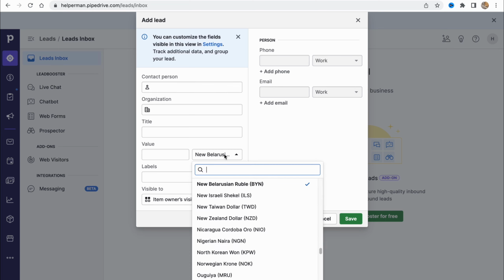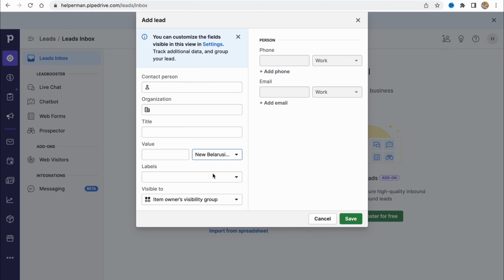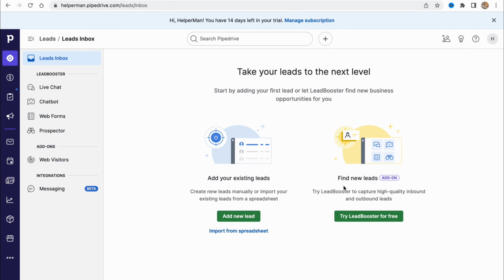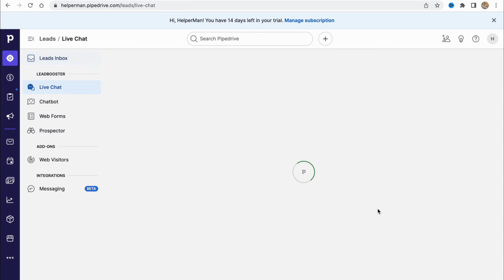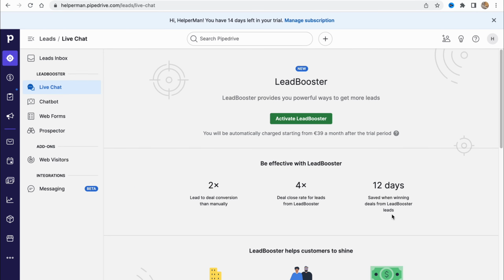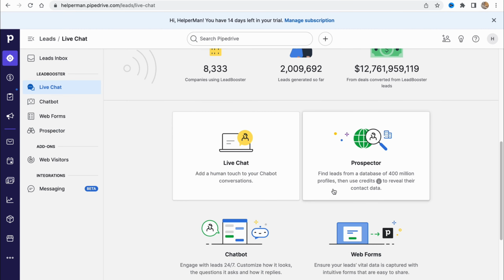We can also change the currency, labels, and visibility. We can add the phone, whether it is work or personal, and we can also add the email there. We can also try the lead booster. They have an option here where we can try it for free, and after that, if it is helpful for us, we can buy it.